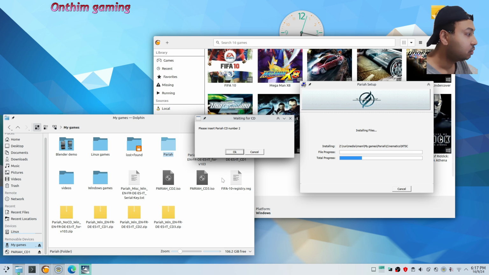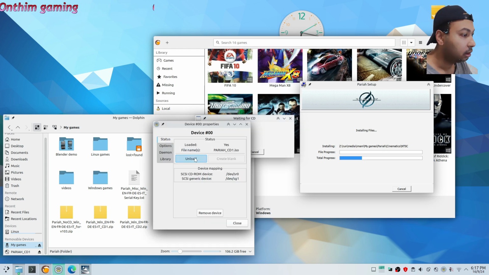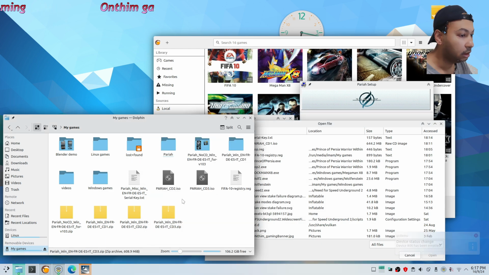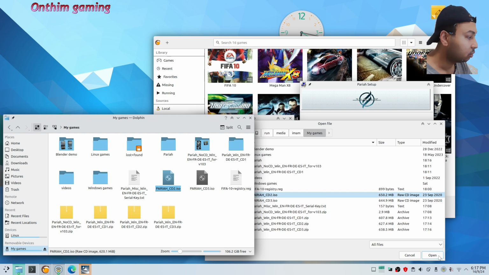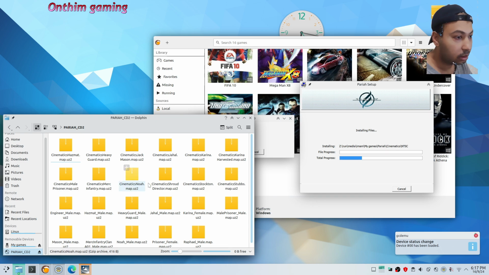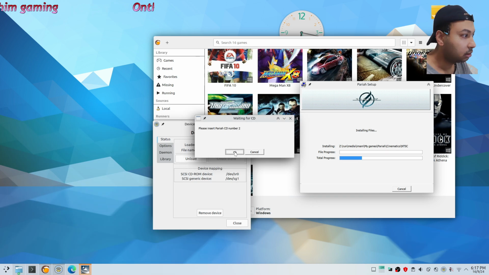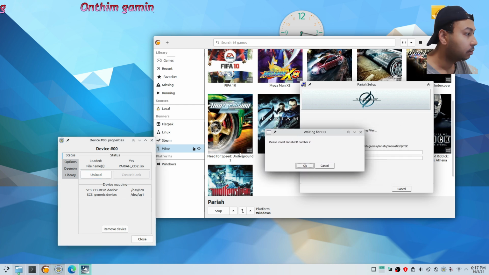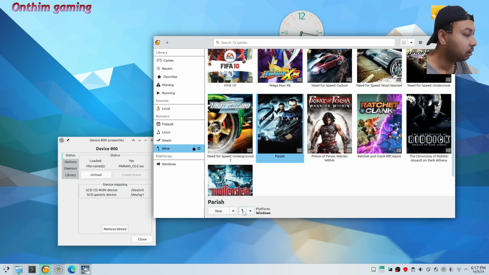Now it's asking for disk 2. Okay, so we just come here in the GCDemo, and then we check unload, click unload, and then we click load again, and then we tell it to load the disk 2 ISO. Once it's loaded, just click it here so that it is mounted, and then click OK. It couldn't find it for some reason. Okay, if it couldn't find it, there is a way to make it find.